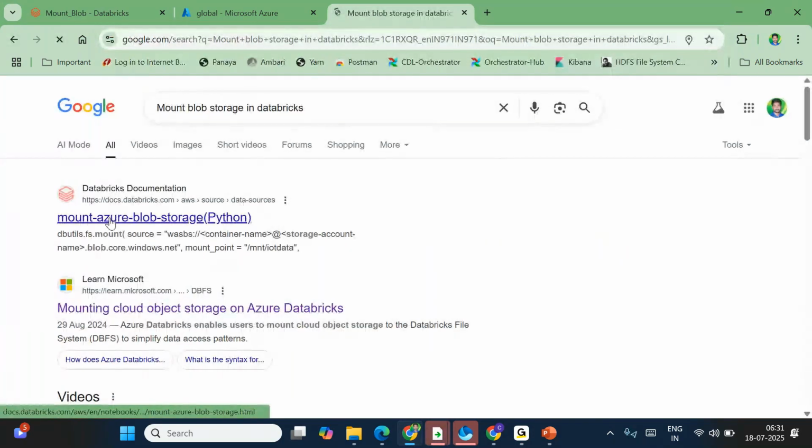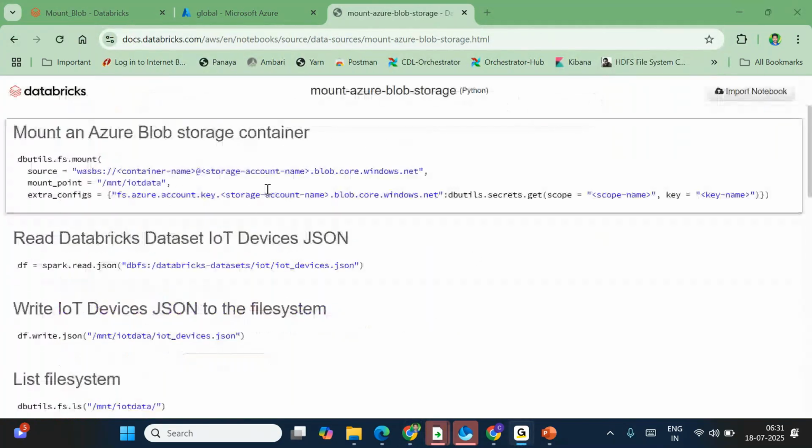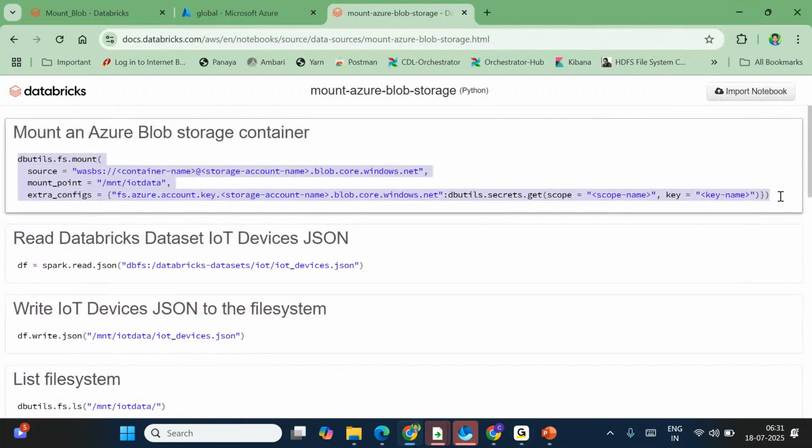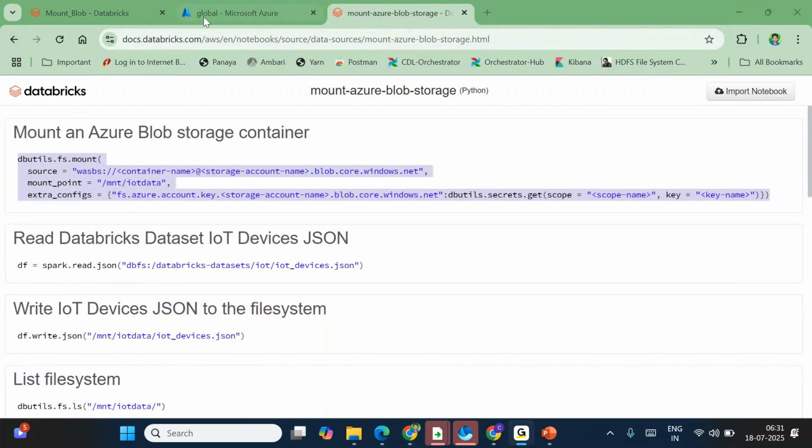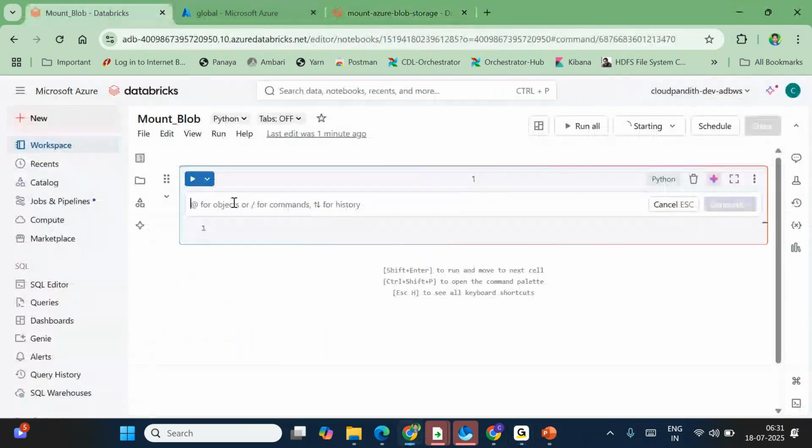See here, mount Azure blob storage. You can click the first link or the second link, wherever you go, ultimately everything is the same. So you can copy this. Are you getting it? You can copy the first command and put that command here.